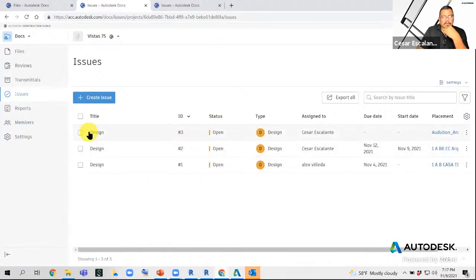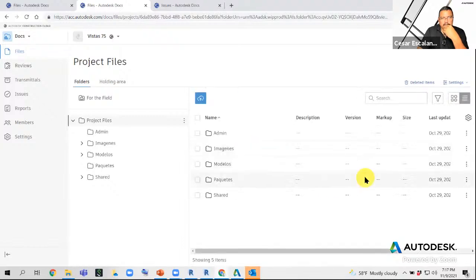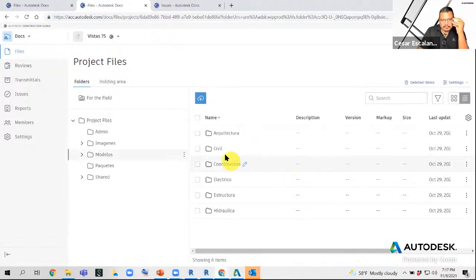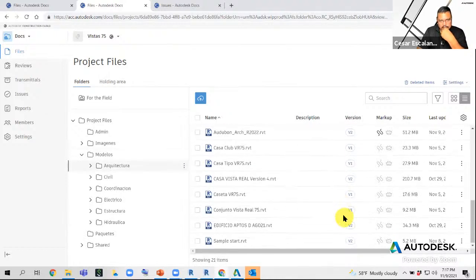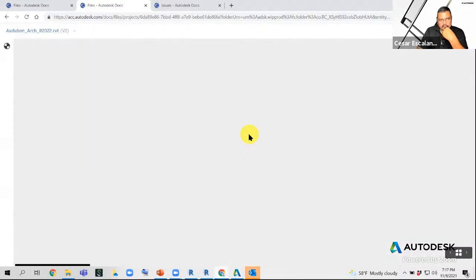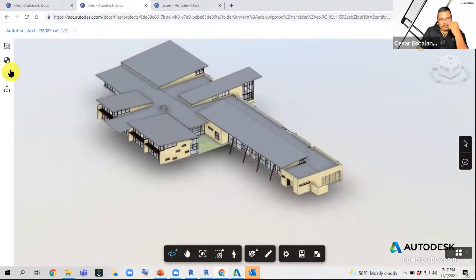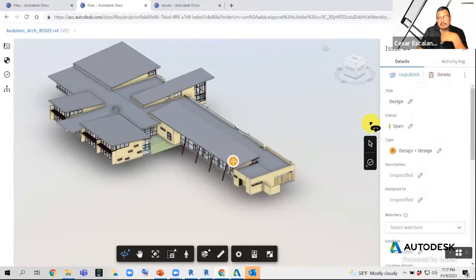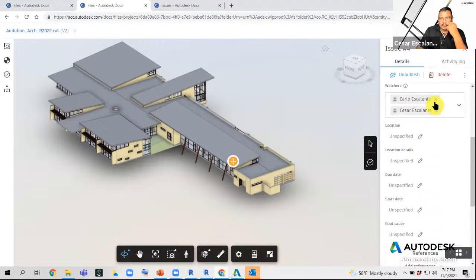I don't have issue 4 here. I don't understand what's going on. Add and design issue here. Oh, there you go. Now I created it. I don't know what happened before. I assigned it to myself. Or you can assign it to multiple. You can assign to multiple watchers as well.